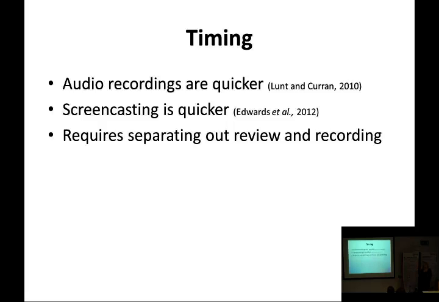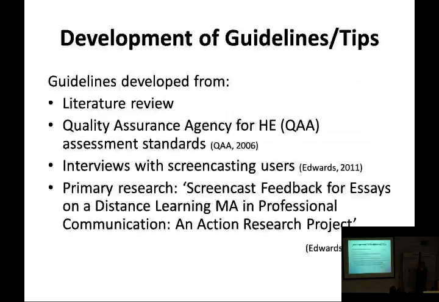What I typed in my research was the difference between recording the screencast or typing out my feedback in a separate document. So for me, yes, it was faster to screencast, but it really depends how different people work. There is some research that says that audio recordings are quicker. But for screencasting, I'm not sure.